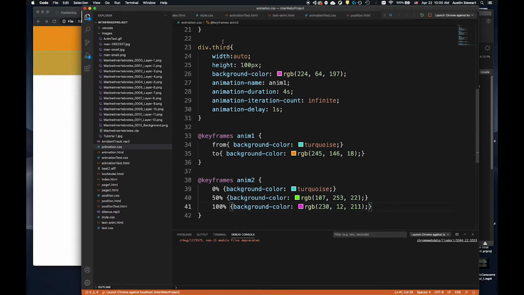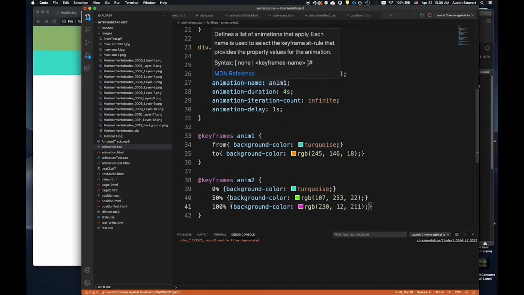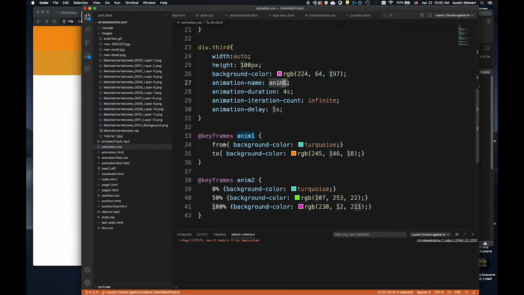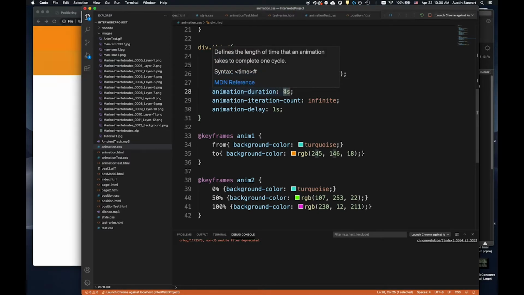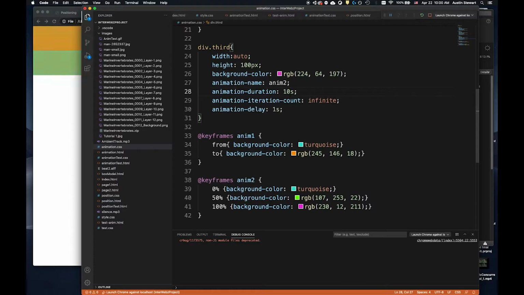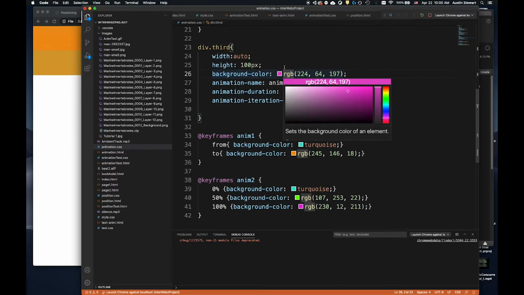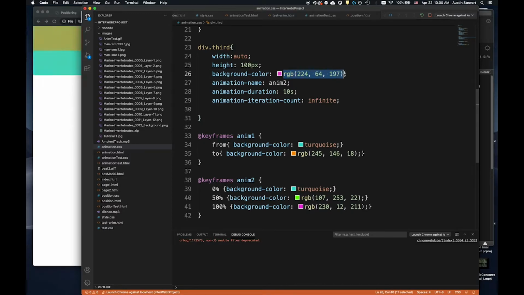Now, currently our third is still set to anim1, so let's change that name. I'm going to make this a little bit longer, 10 seconds long. I'm going to get rid of the animation delay because we don't need that. And I'm going to have the background color just be turquoise again. So I'm going to select this, delete it, and just put in turquoise. There we go, just so it starts where we want it to start, so there's no confusion.